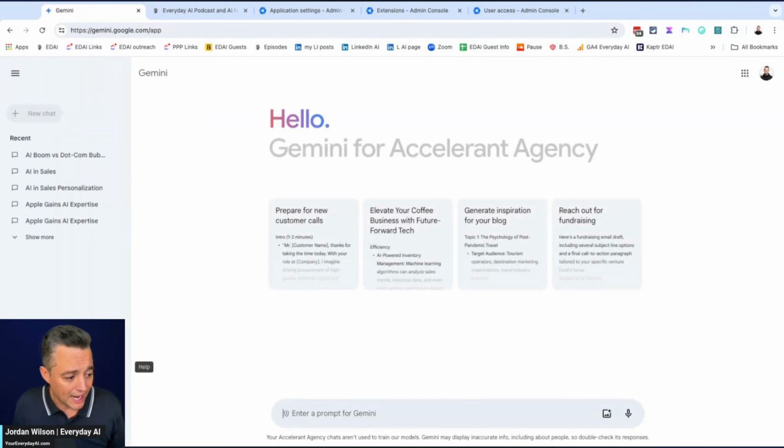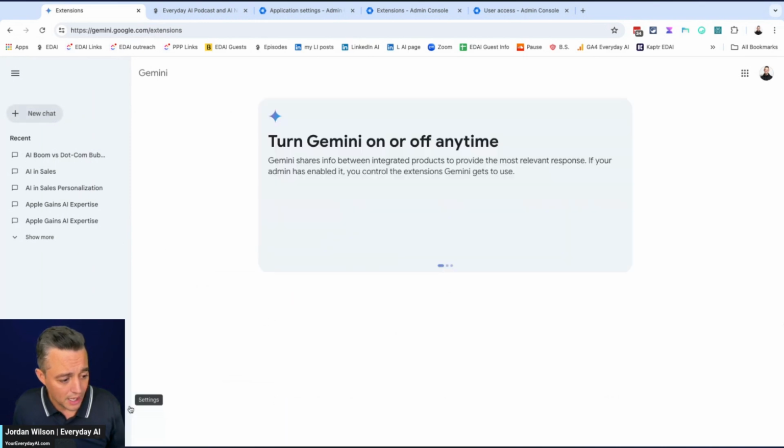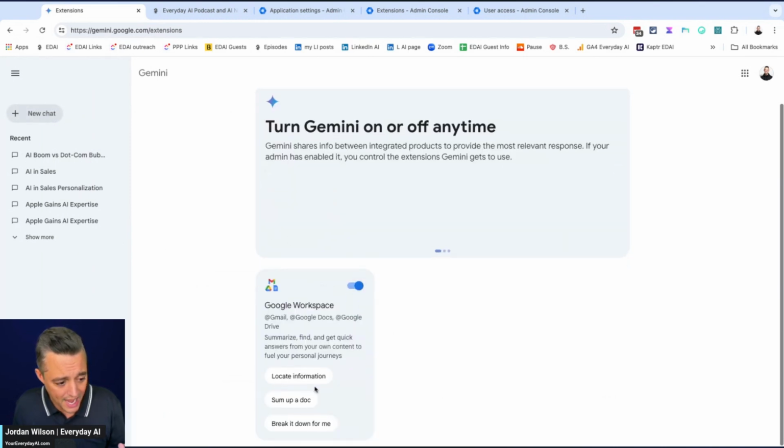All right, so I have no clue if this is going to work. Again, I'm double checking. It looks like we have this information set up. I don't know how this is going to work. So I'm just going to try clicking locate information.